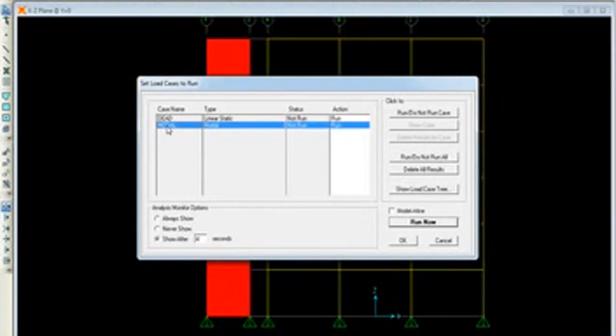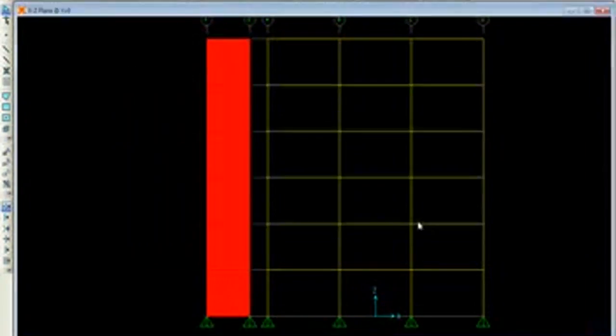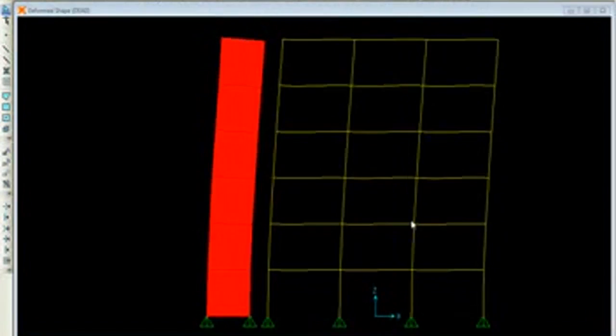So don't run the modal analysis. Go to run, do not run that case, and now we can run the dead load case, however. So go to run now. Now the results have been obtained. Now the deflections have been obtained for the entire wall.